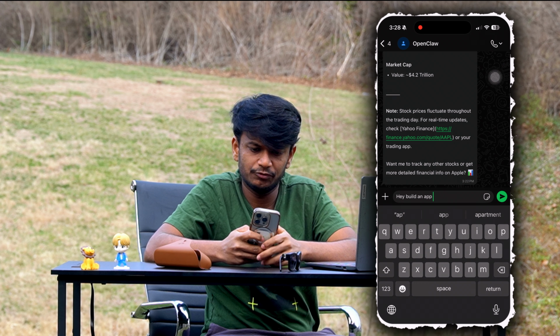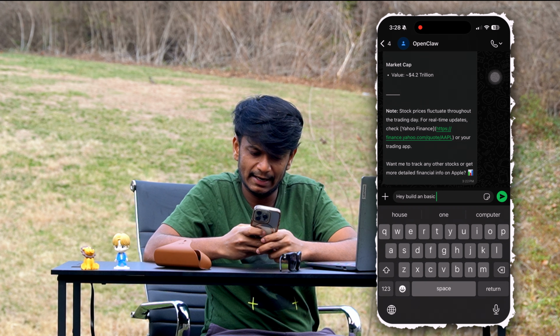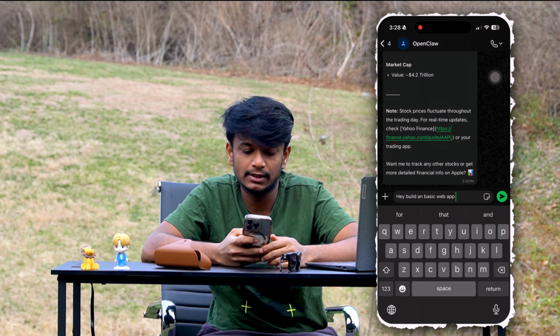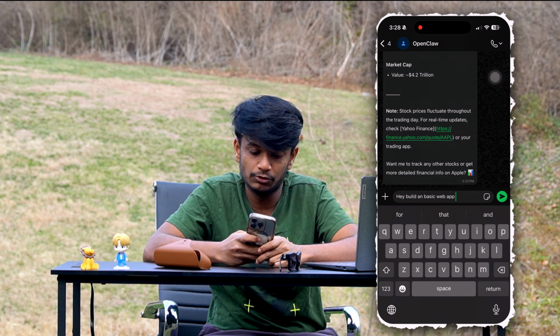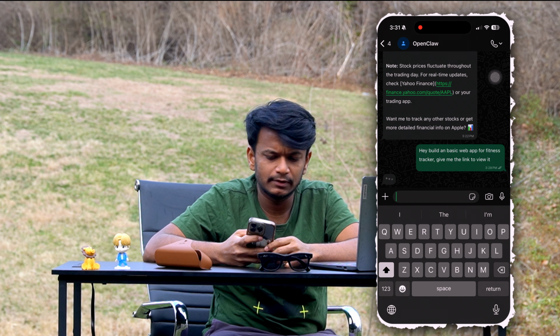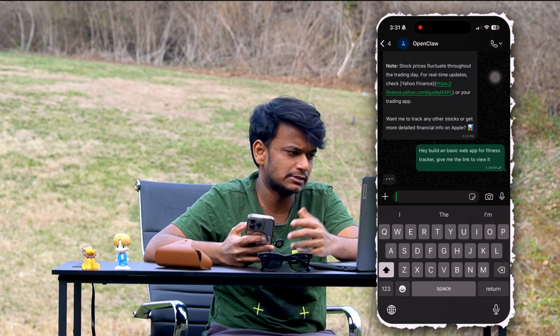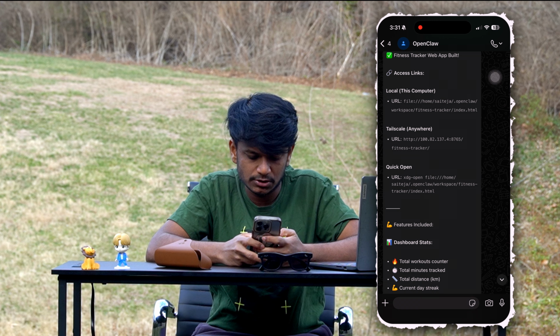One of the other interesting use cases is that we can build apps just by chatting. When I said, hey, build a basic web app for a fitness tracker and give me the link to view it, it builds the app and then gives us the live link. Let us see if it is working or not. Let's reload this.